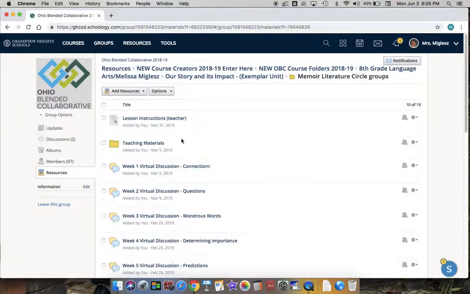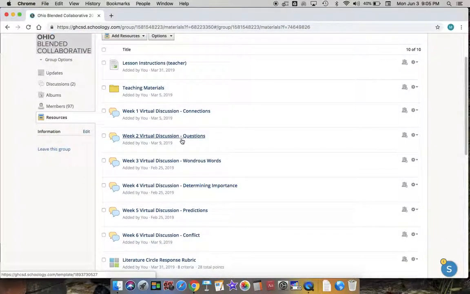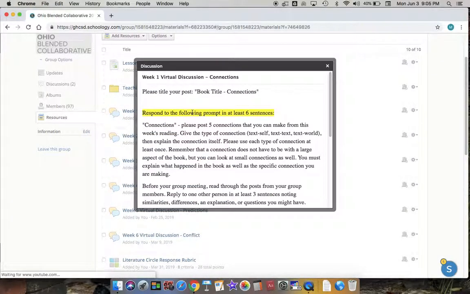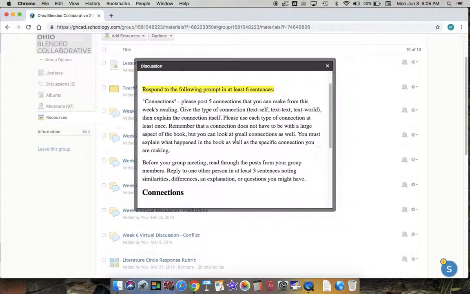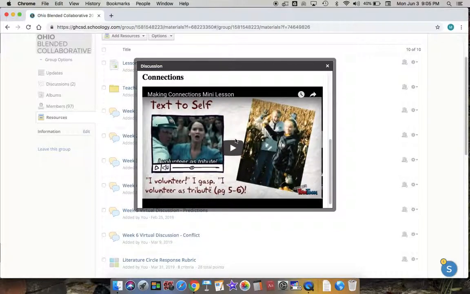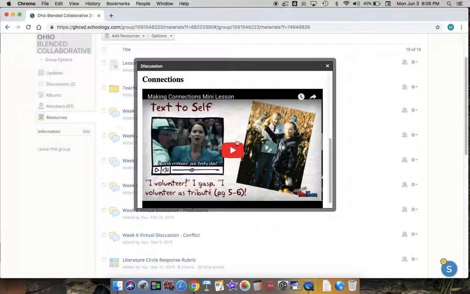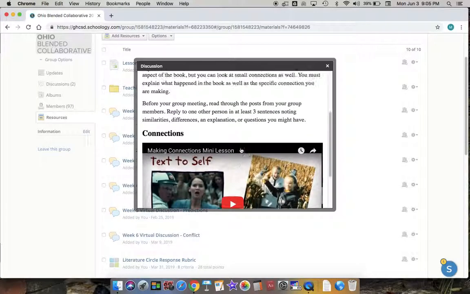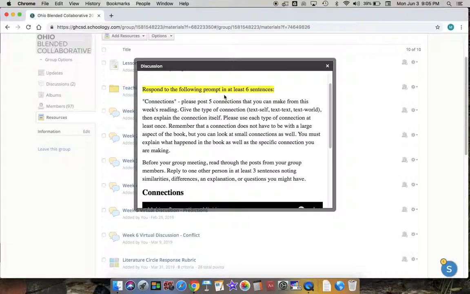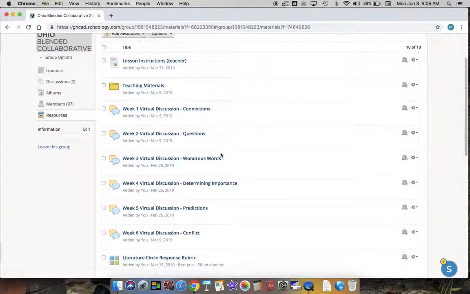So each week, students will have their reading to do, and they'll also have a virtual discussion post. So you will see that they are labeled so that you have a feel for what the focus will be that week. If you open them up, the post will be here. They might also see an overview or something to help them remember what these are. So this is just a video that they're going to watch before they're able to make their connections, and then assignment length is there as well.